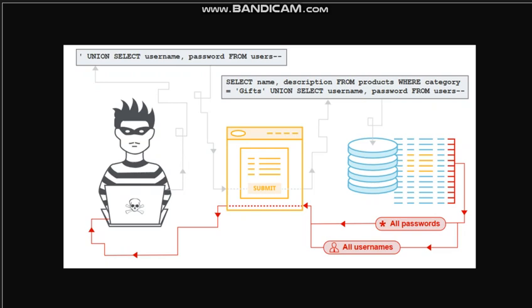In some situations, an attacker can escalate a SQL injection attack to compromise the underlying server or other back-end infrastructure, or perform a denial of service attack. A successful SQL injection attack can result in unauthorized access to sensitive data such as passwords, credit card details, or personal user information.